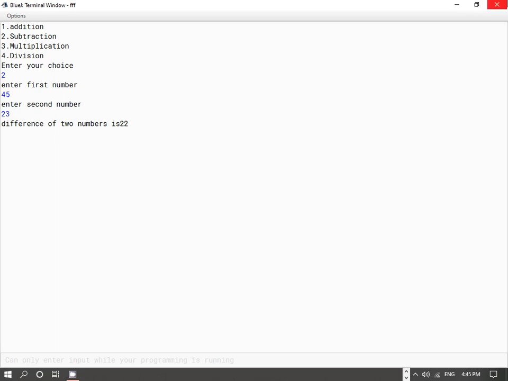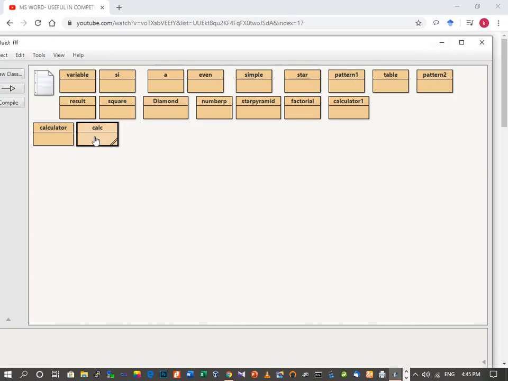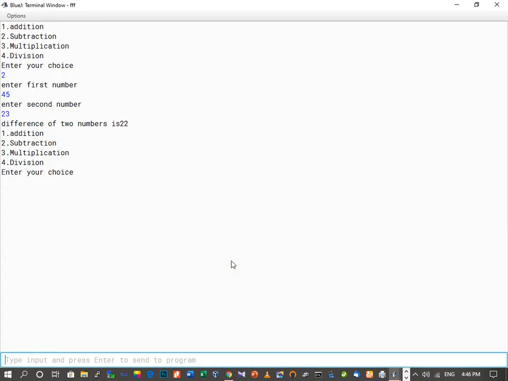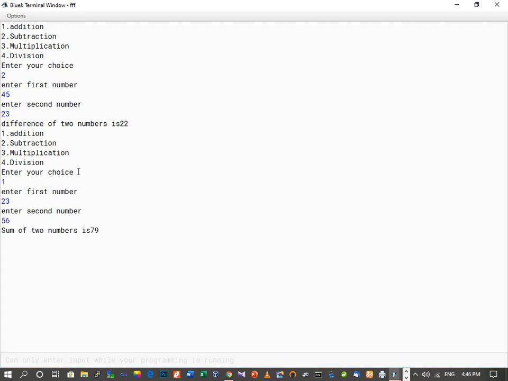For instance, I am showing what we'll have to do. We'll have to go back, then go to main and execute this program again. And now here you will be asked to enter a choice. For instance, if you want to do addition, I enter 1, and here you can do addition of 2 numbers. So you can see that the sum of 2 numbers is 79.